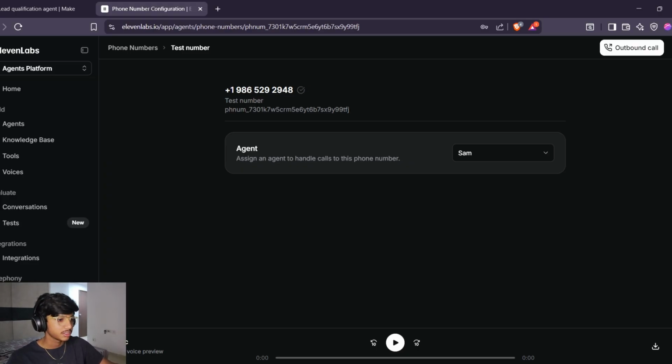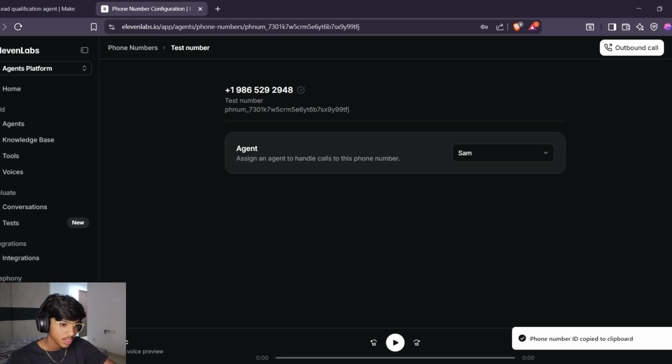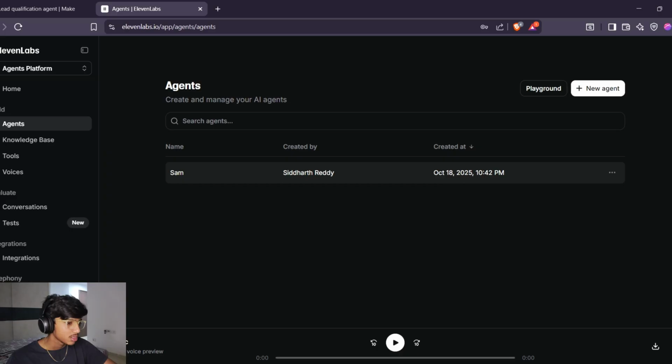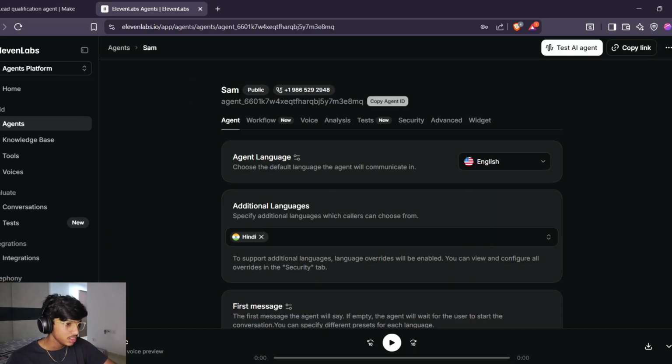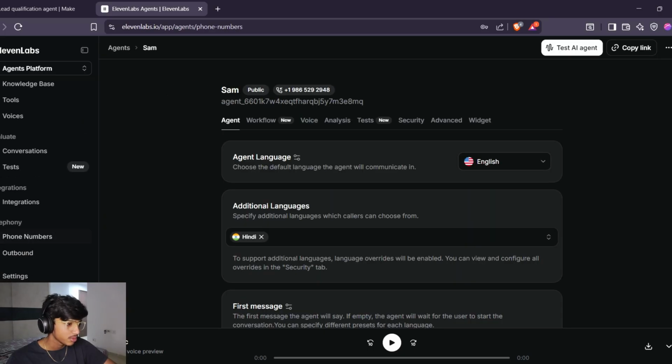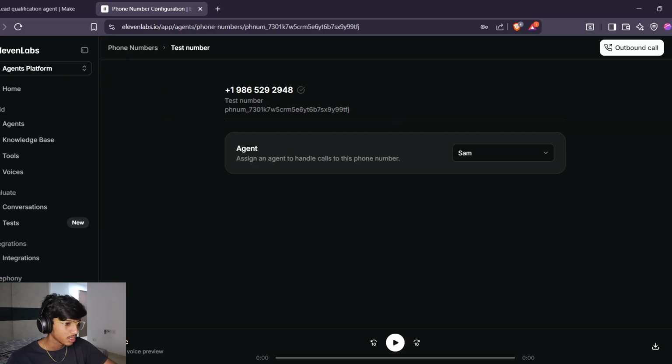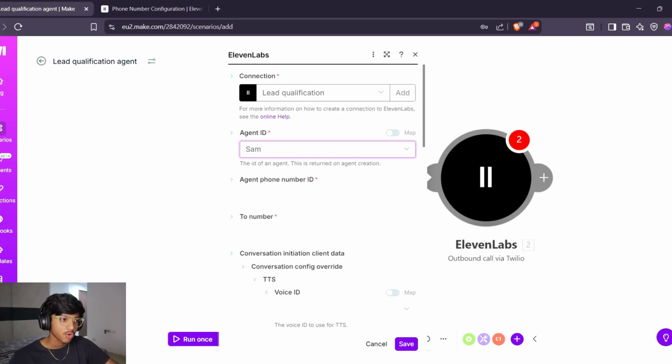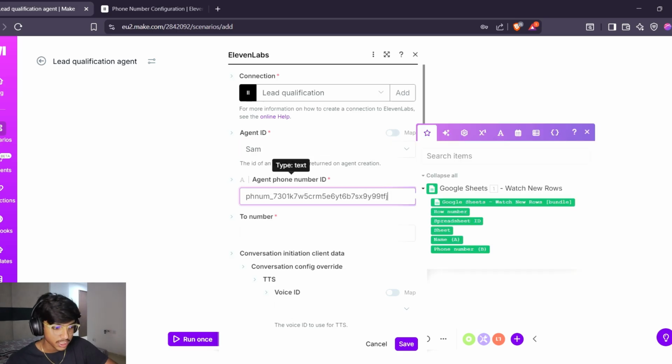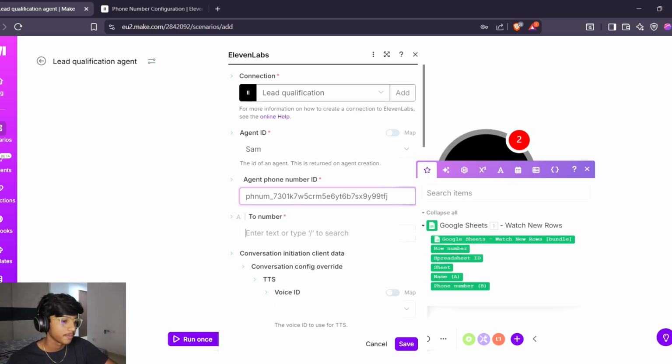Now that it is selected, we have to copy this phone number ID. Most of the people will make a mistake. They'll go here and copy this instead of going here and copying this. You have to copy this. It should start with PHNUM, which is phone number. So we have to copy this and paste it here. Agent phone number ID should be this one.